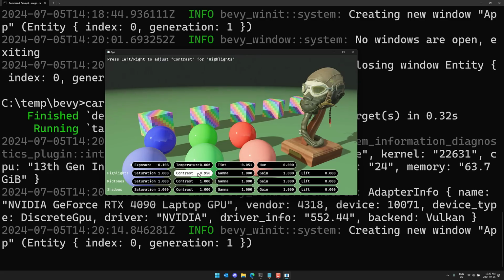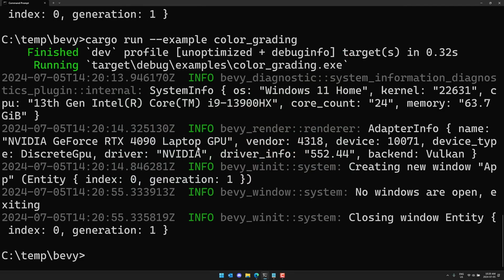But your tone mapping now is using the same Filmic algorithm, more or less, that you see in the Blender application. So that's actually pretty cool. And again, all of these things are controllable at runtime. I'm not actually sure what lift is, but you're going to have a lot more control over your color toning details as you work with this.